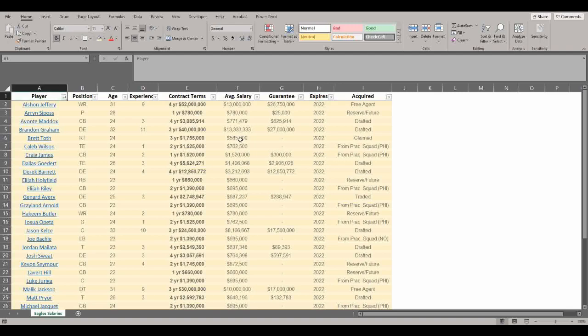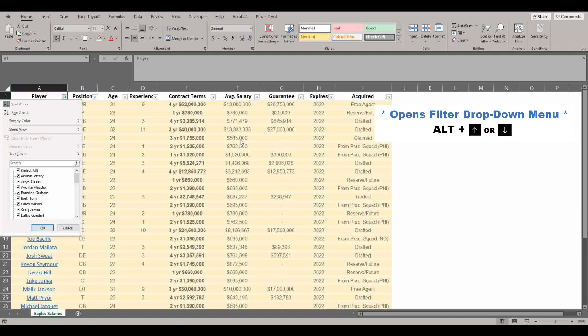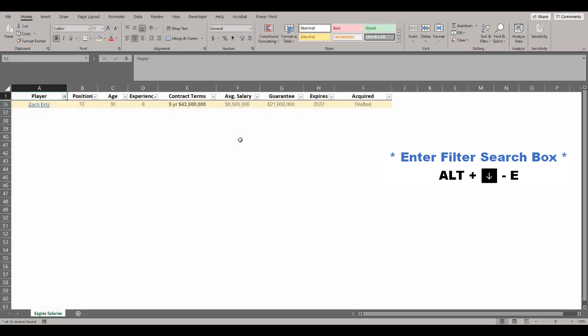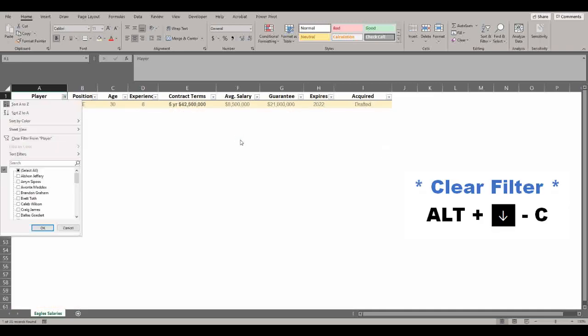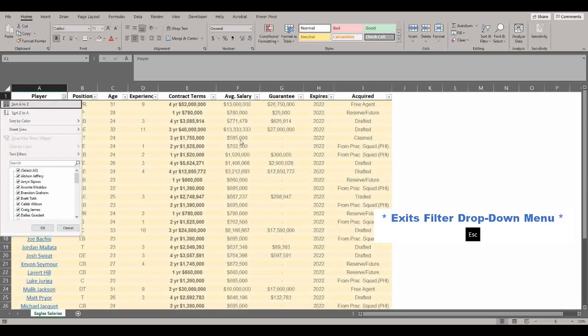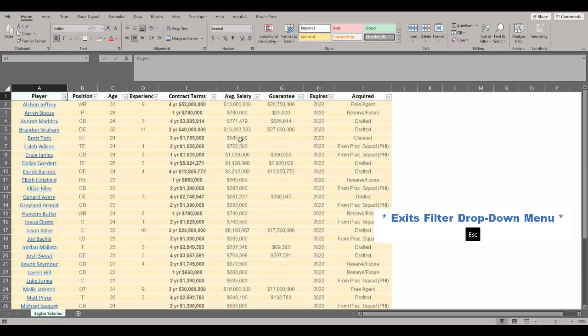So recapping, if you hit Alt down, it enters into the filter menu. E takes you to the search bar. You can search for a specific player, hit enter. That brings up that player. Hold Alt and down to go back into the filter menu. Hit C to clear all filters. If you go into a filter menu and you don't want to filter, hit Escape to get out.